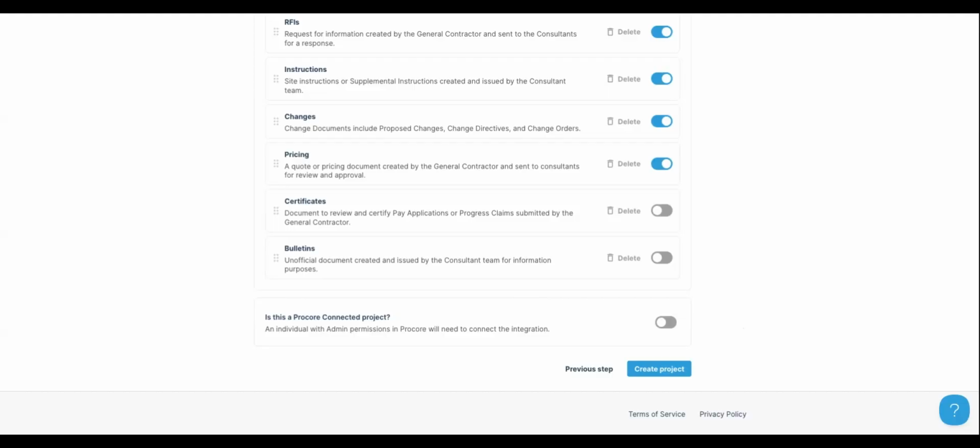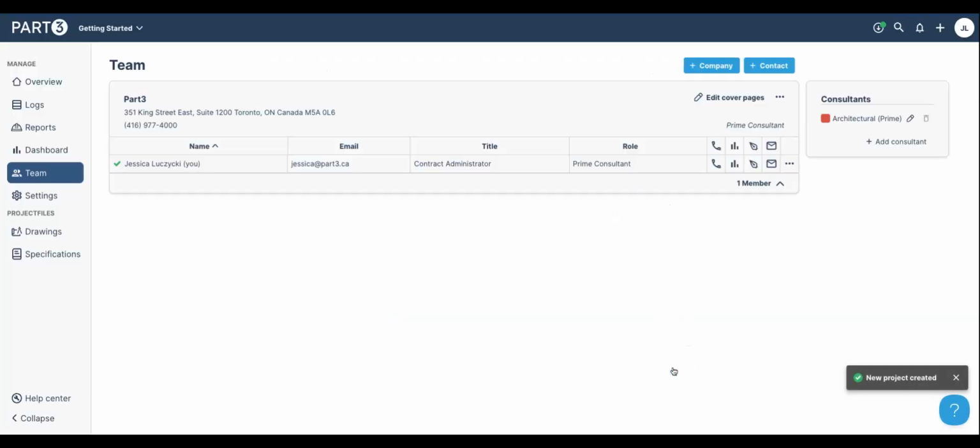If your project is out to tender, you don't know who the GC is yet, you don't know if they're going to be using Procore, don't worry about it. You can come back later.